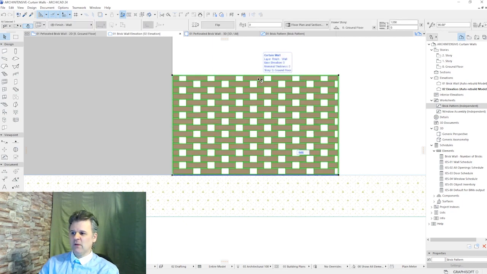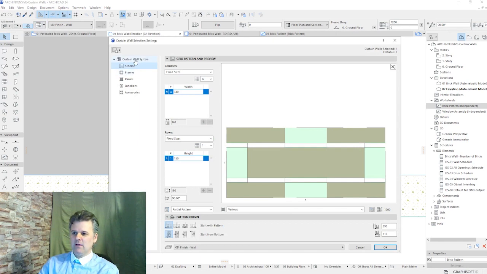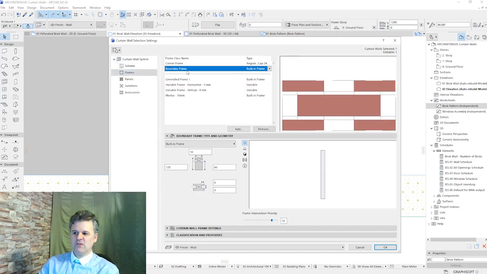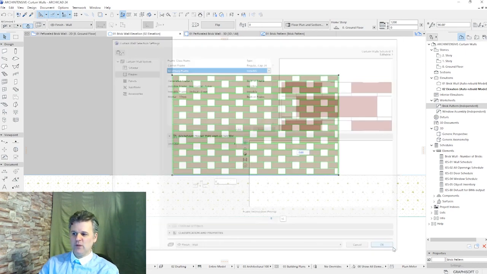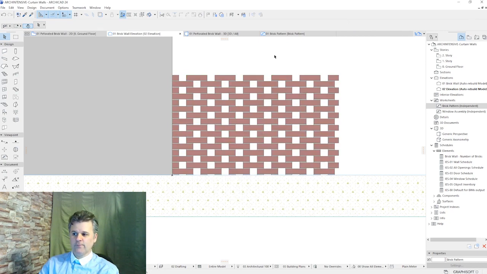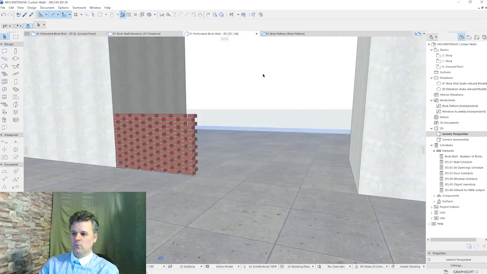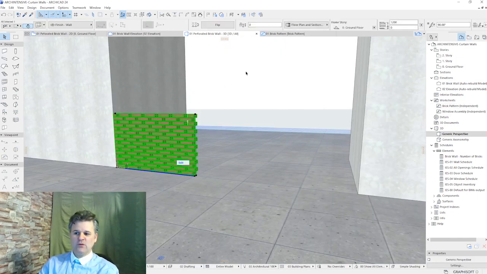Okay, there's one thing we have to do, which is we have to make the boundary frames invisible, because we don't need boundary frames now that we have the actual structure. Okay, so now we are done. Let's look at it in 3D. So this is how it looks in 3D now.